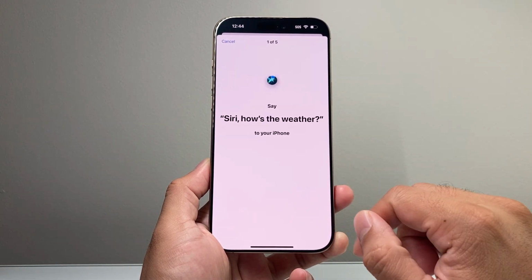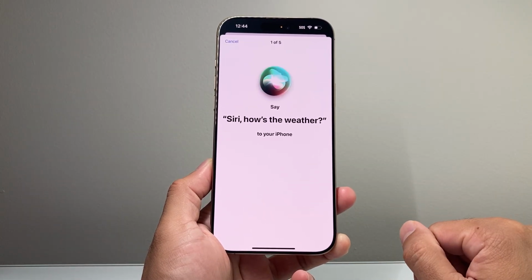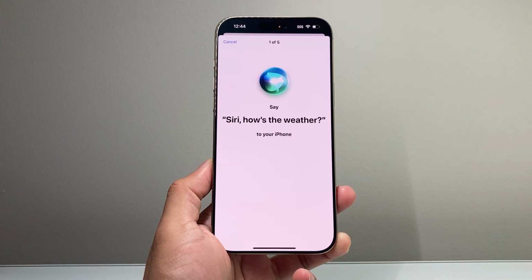So go ahead and continue, and then go through these phrases to set up Siri. So I'm going to do that now.